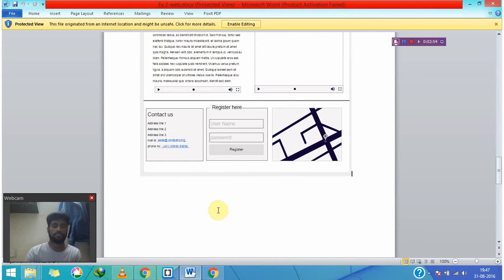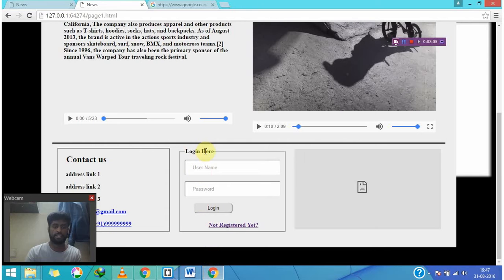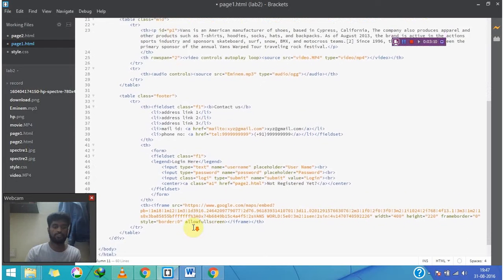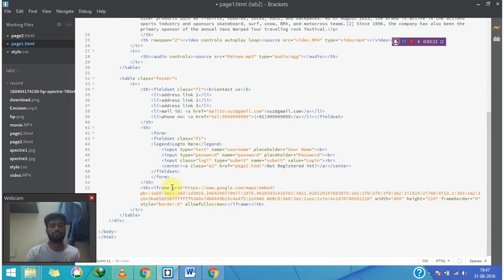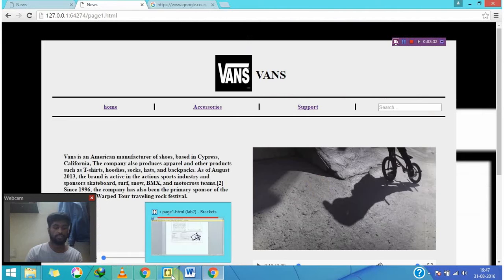As you can see, we are supposed to make a form. So I'll use the field set tag to create a border, and the legend to print a heading over here. As you can see, login here. This is my legend. This is followed by the Google Maps. I use iframe to embed the Google Maps. Now if I see in the form also, I have multiple input types like text and password and login. If I press that button, it will go to the next page. You can see my map has downloaded. Let's move on to the next page.